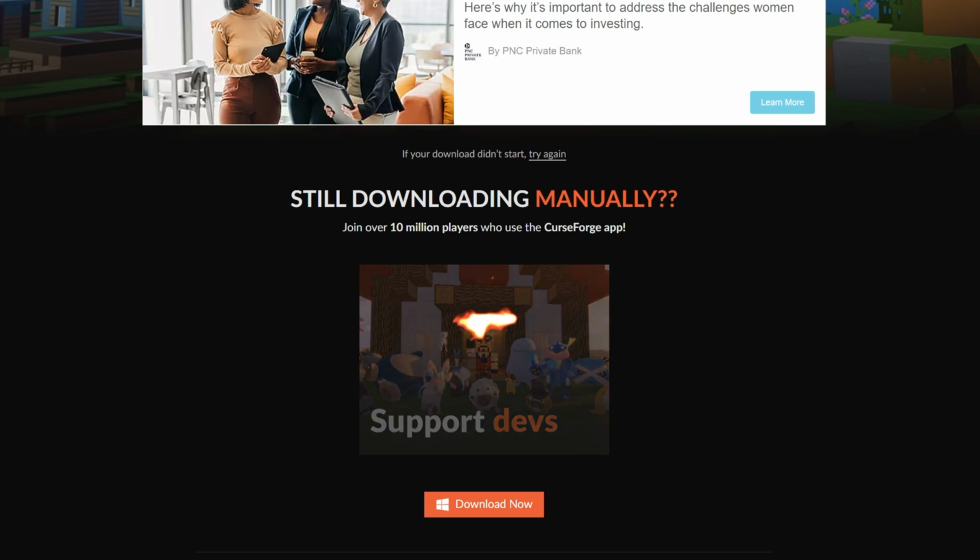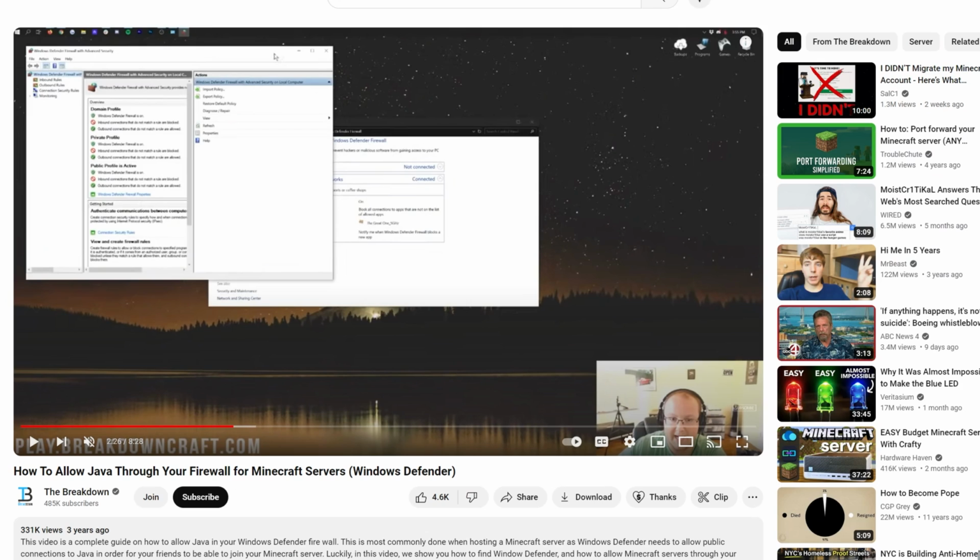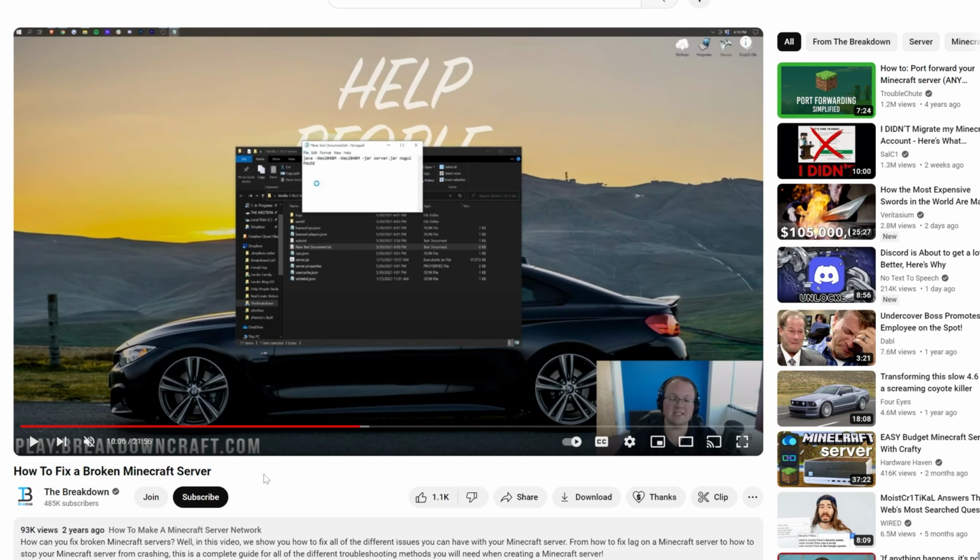By the way, in the description, there is this guide on how to allow Java through your Windows Defender firewall. That can be helpful if you have port forwarding issues, or this as well, how to fix a broken Minecraft server, including a modded Minecraft server. It's just 20 minutes of me fixing different stuff on Minecraft servers, and it's worth checking out if you run into any issues with your server.